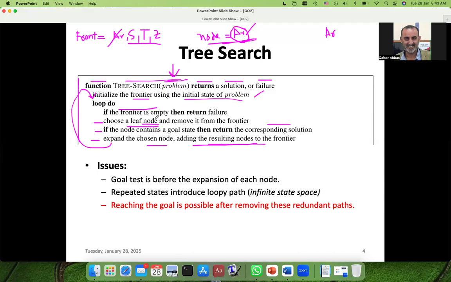And then what? Choose a leaf node and remove it from the frontier. So now I am choosing this CBU according to that tree. So choose it and remove it. Okay, I have removed it and I have now written this CBU here in the node. And then if the node contains a goal state, this CBU is goal. No, it is not. So then I am moving next to this statement, expand the node, expand this CBU and add the resulting nodes.